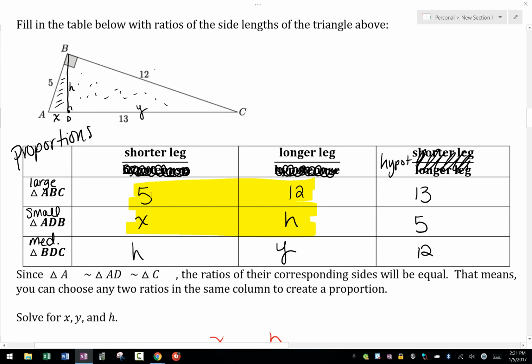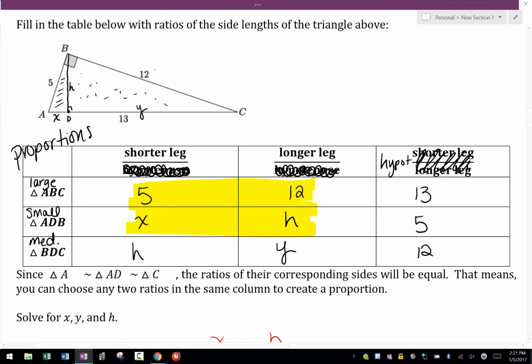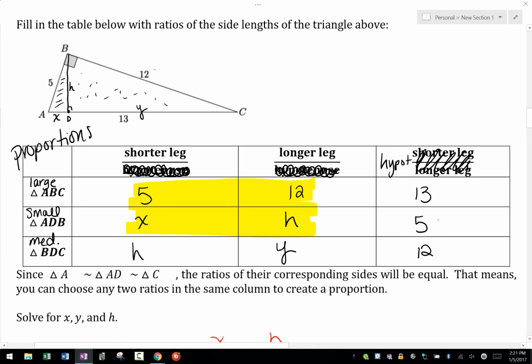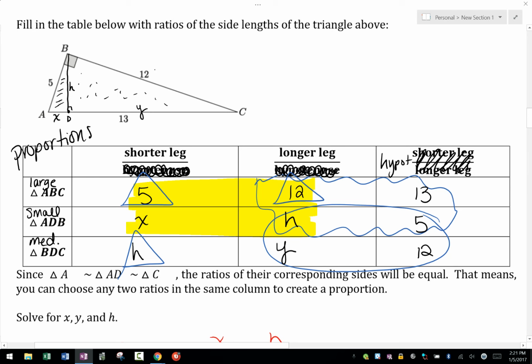So I can make the proportion 5 over X equals 12 over H. I could make the proportion H over Y equals 5 over 12. I could make the proportion 12 over H equals 13 over 5. I could make the proportion 5 over H equals 12 over Y. As long as I compare things within the same row and column, I can make any proportion I want.